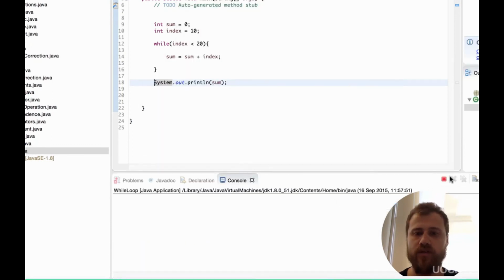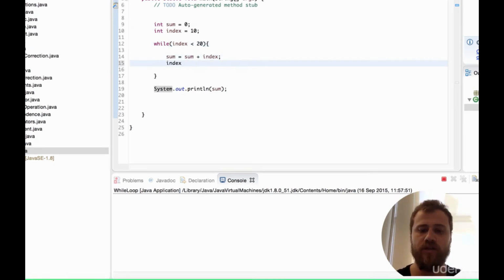As you can see, the code has not been stopped because this condition is never false. So we need to have a value for this condition to be false. This condition is index has come to 20. So we need to increment index by 1 because we want to add all the values from 10 to 20. Okay?